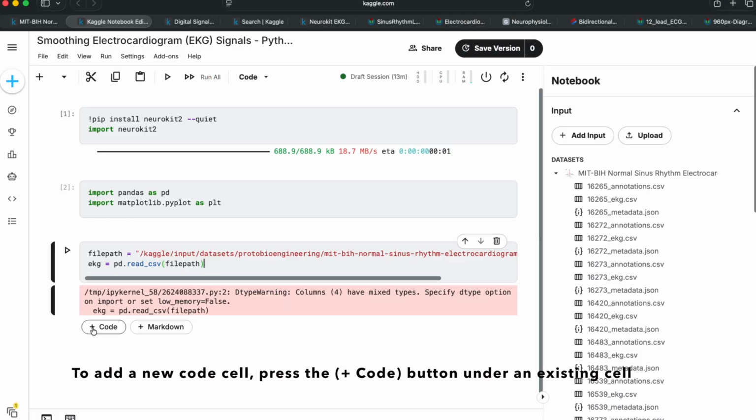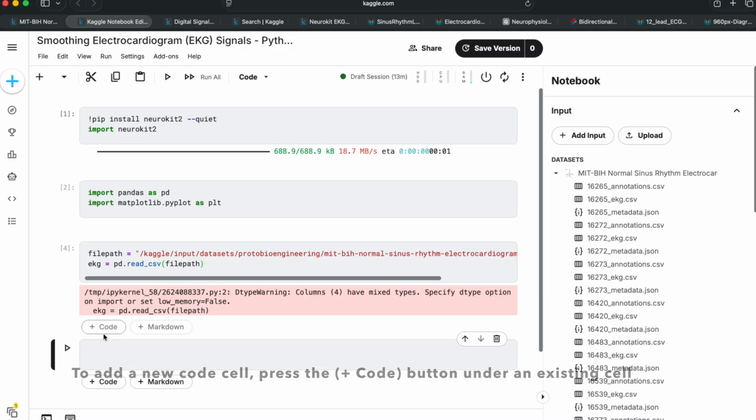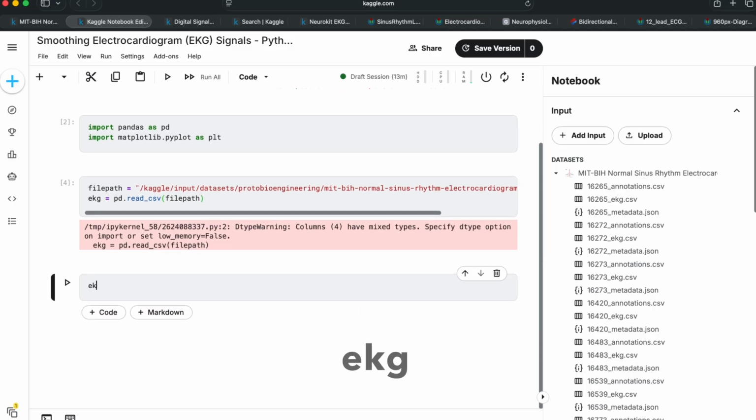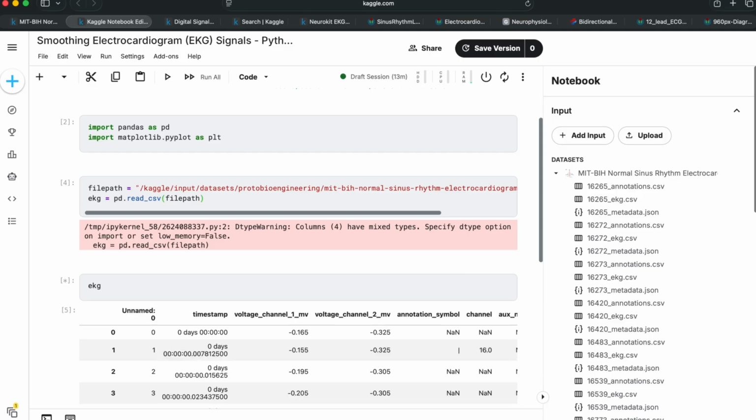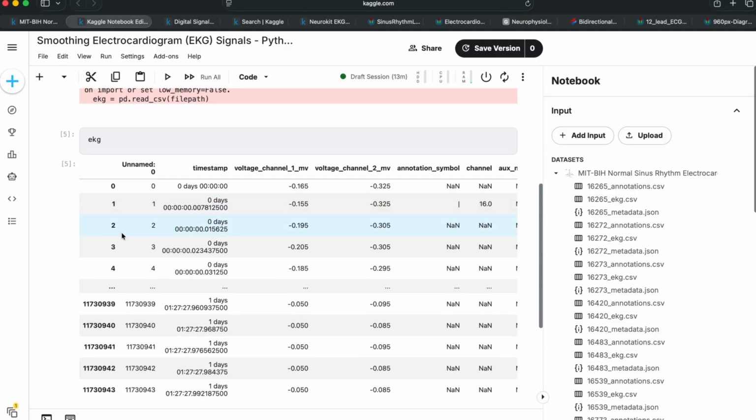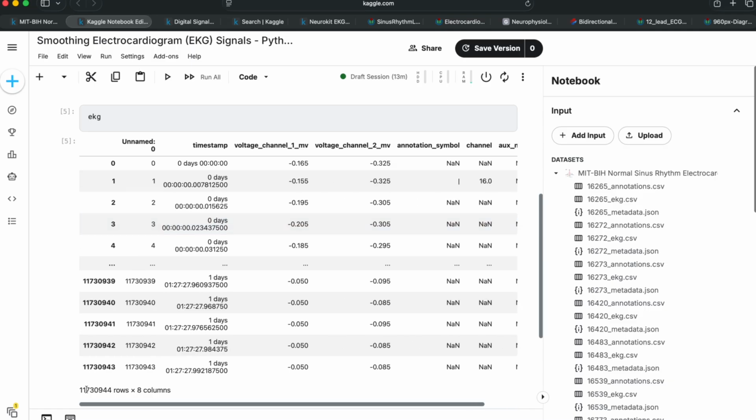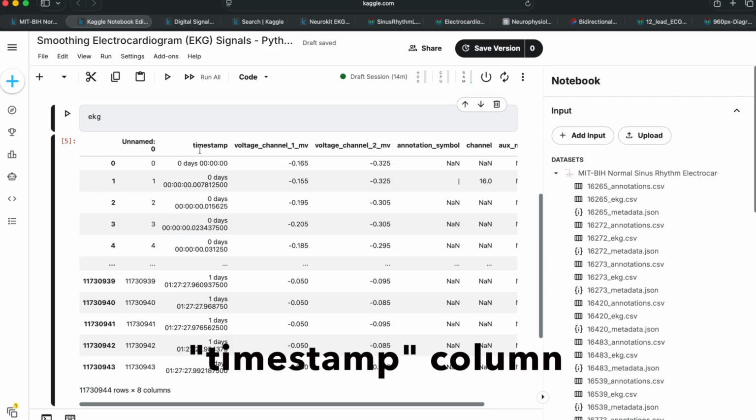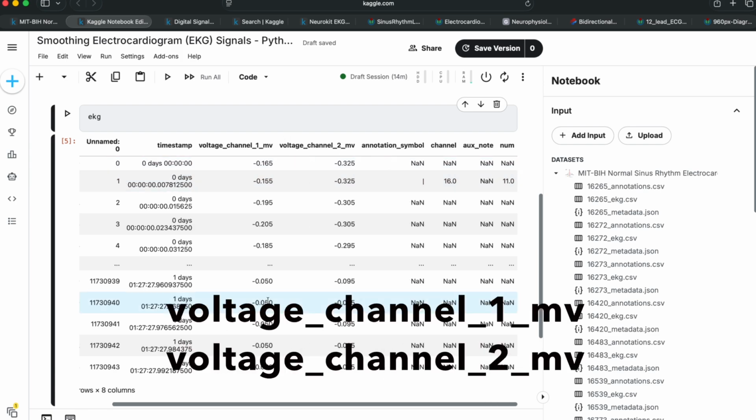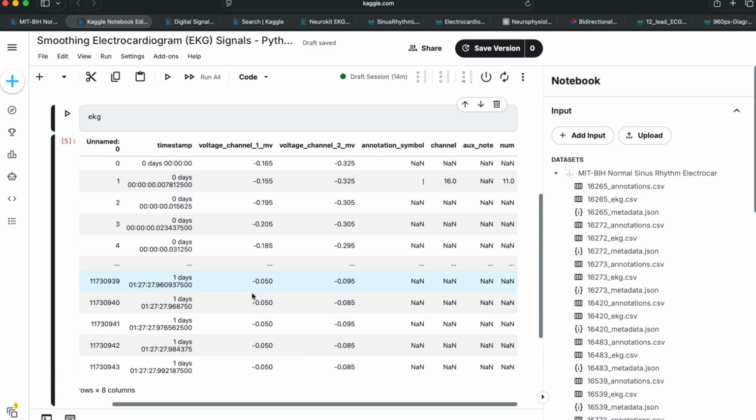Okay, our EKG is loaded. All we have to do to see what's actually in it is type EKG and run that cell. I'll press Shift Return to run it, and Pandas will give us a preview of our data. Like we saw in our graphing video, this EKG is 11 million rows of data. Now for the columns, we have timestamps of when the actual heart data was recorded, and 2 voltage channels. This is the actual data that we're going to graph and smooth. You can ignore these columns on the right for now.